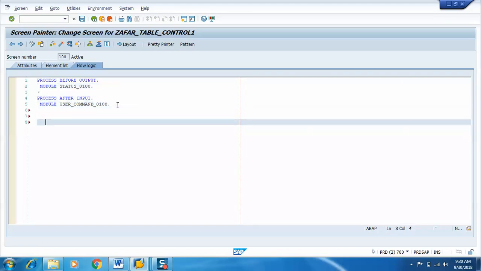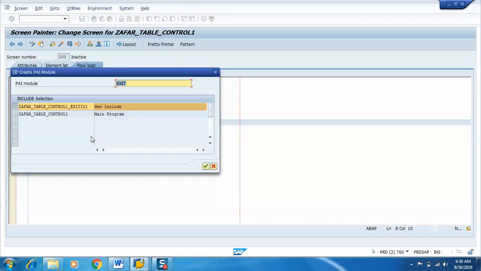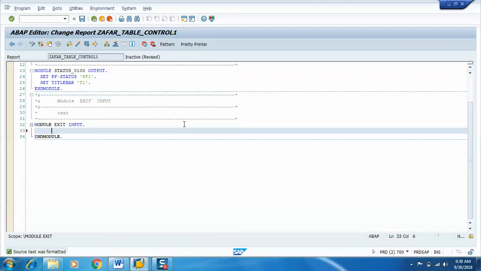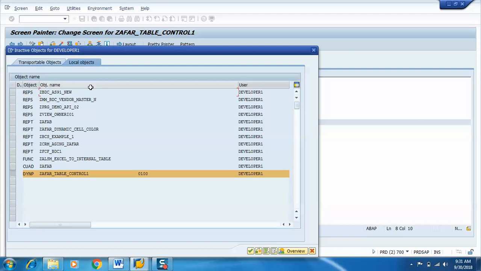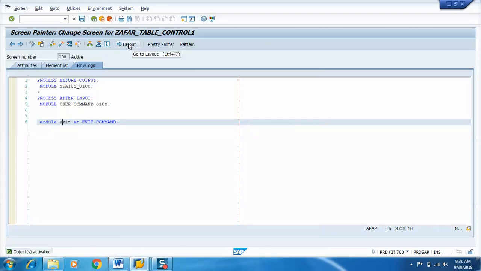Here we will write a new module, module exit. Now when should this module execute? At exit command, as we have assigned the function type exit on this. So what the system should do when we click on this, we will write in this module. Double click on this. So we are just setting the screen as 0. So we are just coming one screen back. Again go back, activate it. Now come to layout.